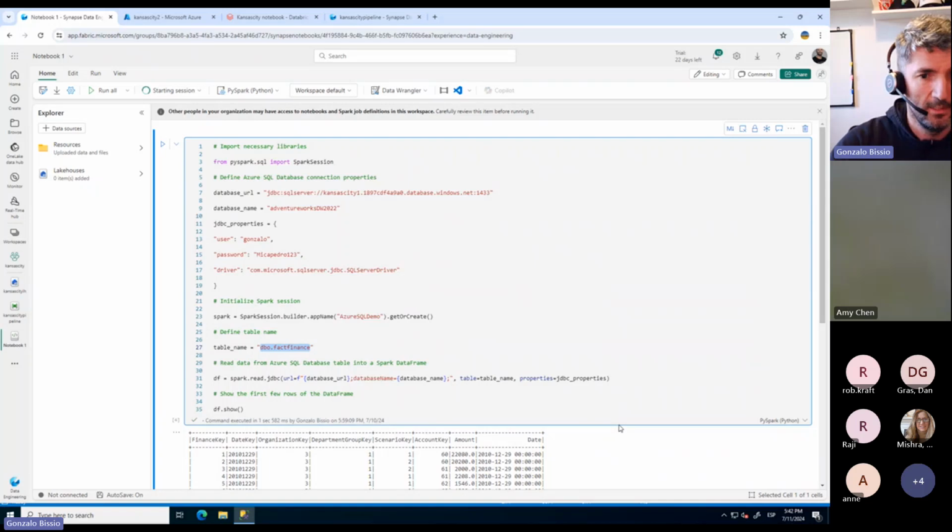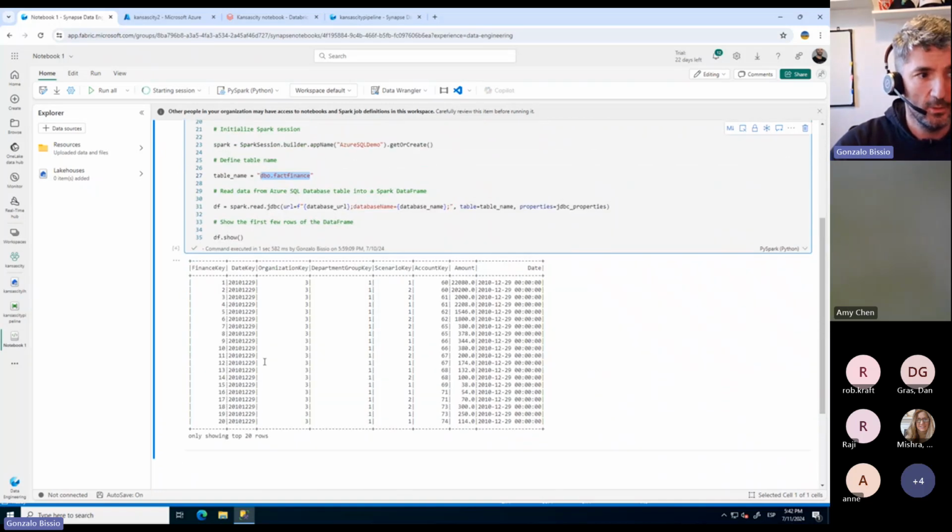It will take some time. But I already did that. And as you can see, I created a data frame with this table, and then I just show the data frame, and that's it. And you will see this. So if you want to use private endpoints because your company or your customer is saying, hey, I want to use private endpoints and not the public endpoint, well, you can use notebooks.